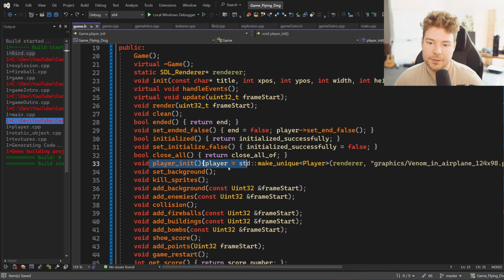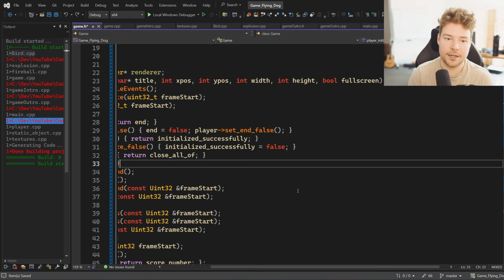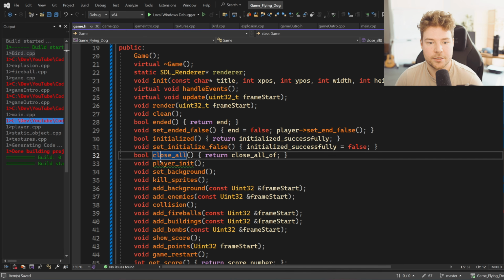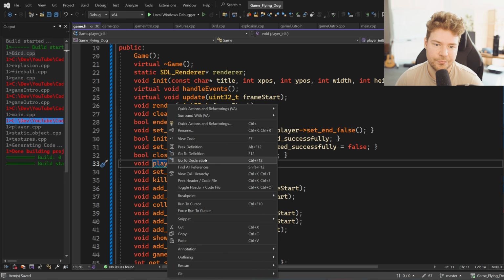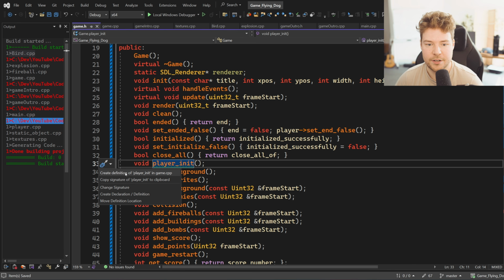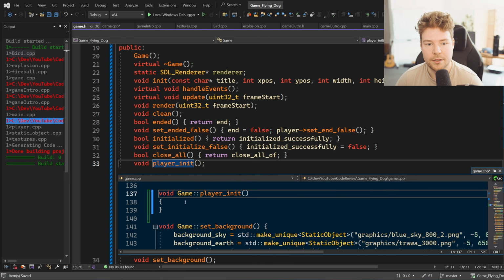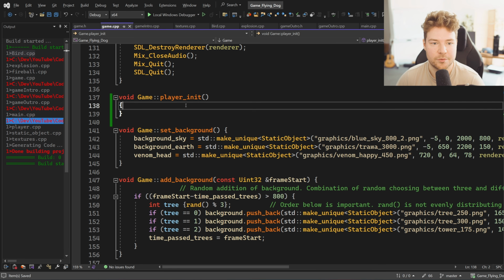For something like player init, I would definitely cut that out, and then I can just quickly use Visual Assist here. You can use Visual Studio as well, by the way. I don't even know what it is, but there's quick actions and refactorings, create definition, right? So that's the Visual Studio way of doing it. If I now go to that, it's just a bit annoying. I think I like Visual Assist's version more.